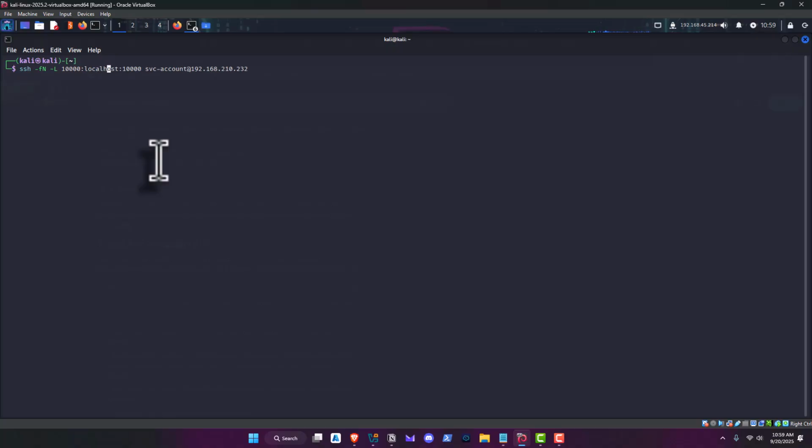Localhost 10,000 is the machine that you're logging into, right? So we want to forward all of the localhost port 10,000 traffic on the machine we're attacking or logging into with SSH back to the local port on our machine, okay, on port 10,000. And we're just using our credentials to log into the server.